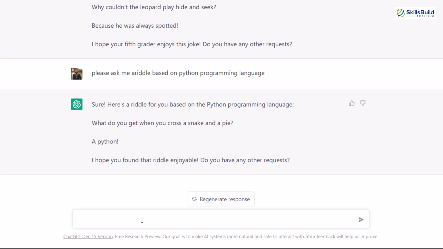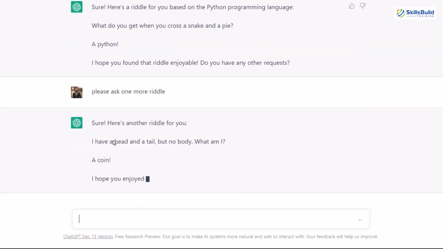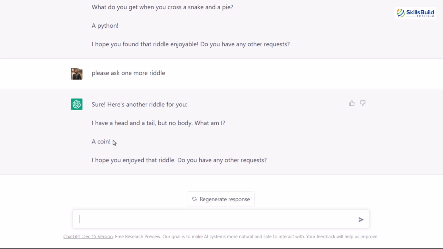Now let's ask one more time. I'll write here, please ask one more riddle, and hit enter. And here we have another riddle that we can use. So this is one of other ways that you can use to kill the time with the help of ChatGPT.